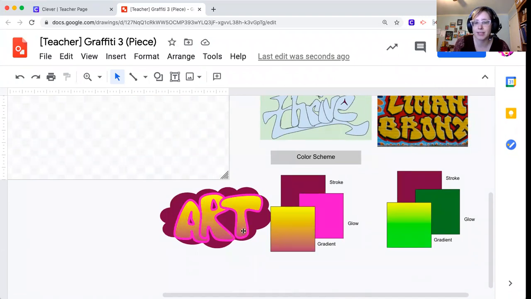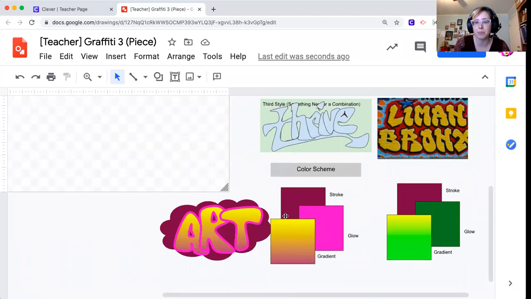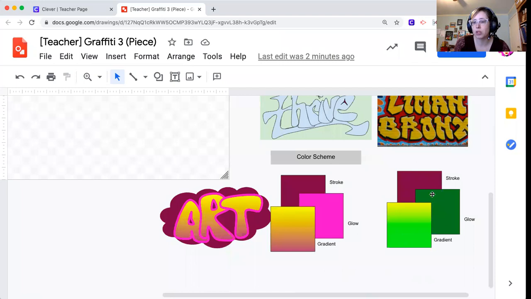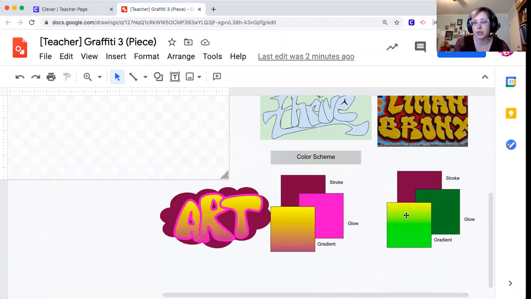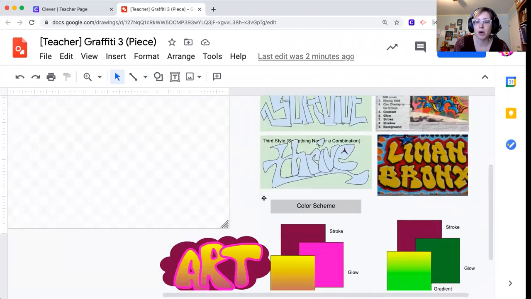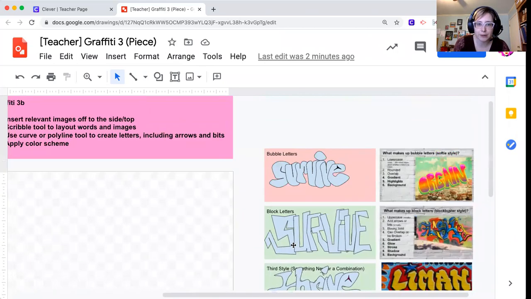The gradient is the inside of the letters, the glow is the outside of the letters, the stroke is what's behind it. I do have multiple words, so I ended up doing a second color scheme for myself. So my survive to thrive will be one color scheme for survive and another for thrive, although I only required one color scheme for your grade.